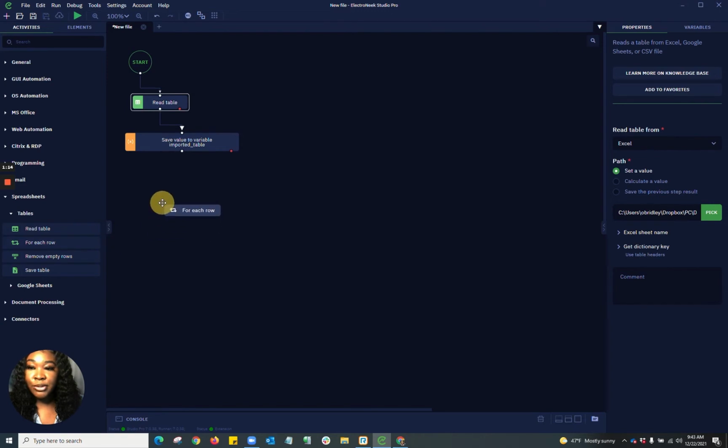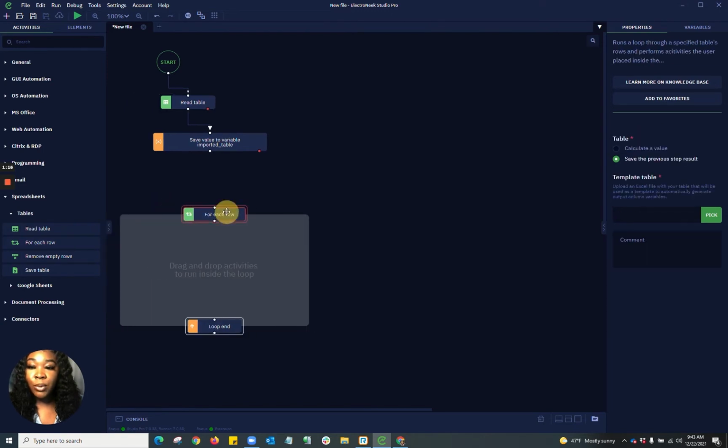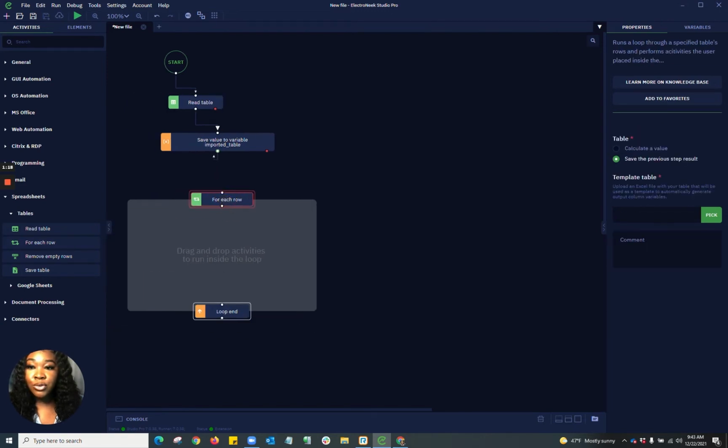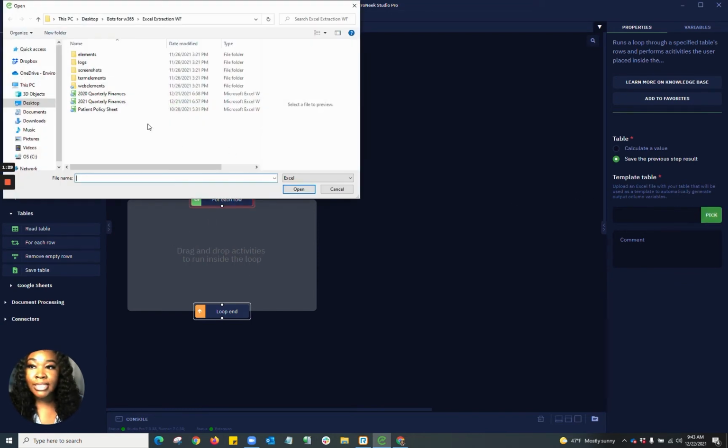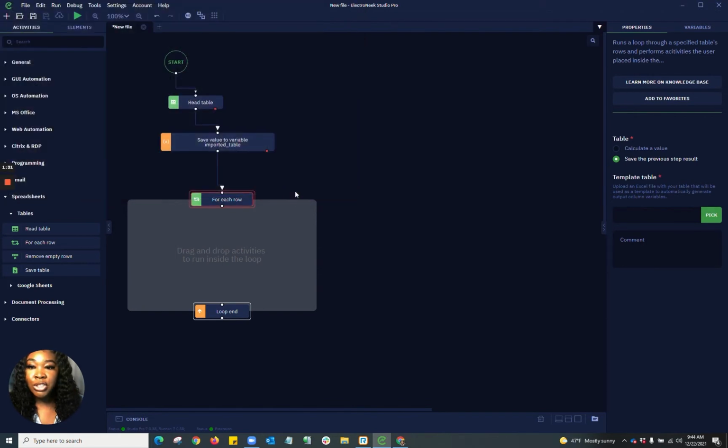For my next step, I'm going to use my for each row activity. What this activity does is it iterates through each row and performs a set of activities which you have drag and dropped into this loop here. So I'm going to go ahead and set my parameters for my for each row activity, which is going to be that same sheet that we read earlier.